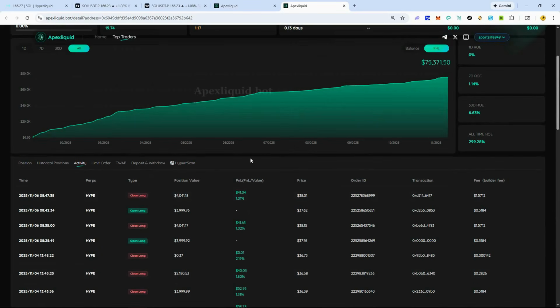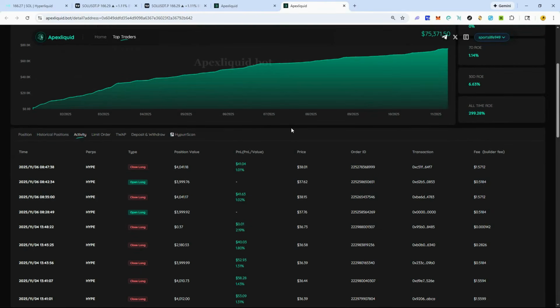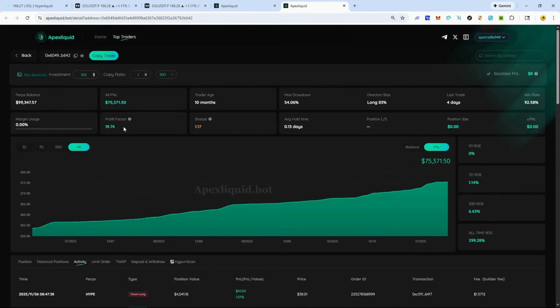And then what I like to do is find how consistent a trader is, because you can look at profit factor and the Sharpe ratio. This stuff is really good as well. The profit factor is basically a ratio of total realized gains to total realized losses across closed trades. A value above 1 indicates profitability. 1 is break even, below 1 signals unprofitability. So they do have a profit factor of 19, which is very, very good.